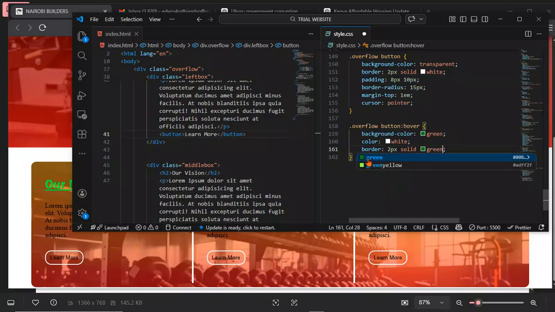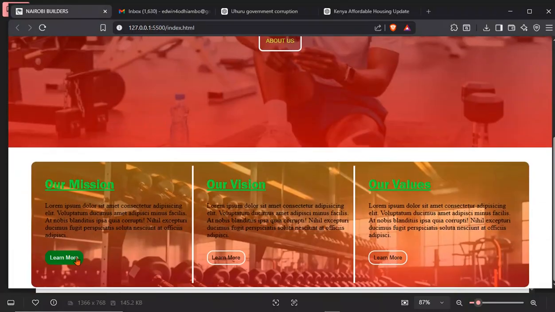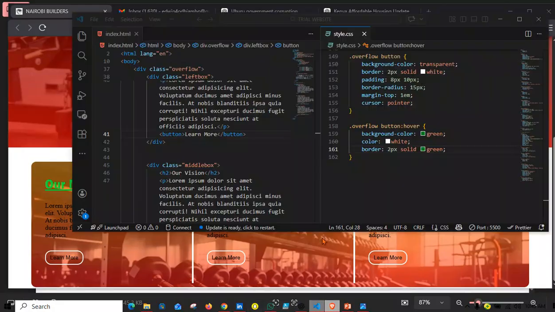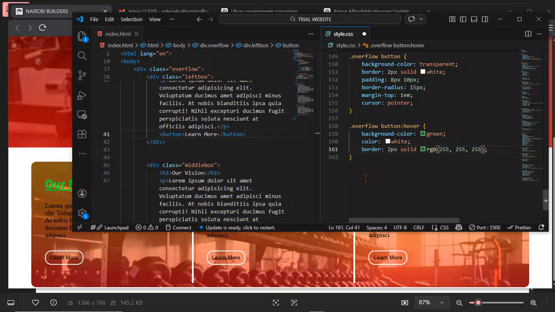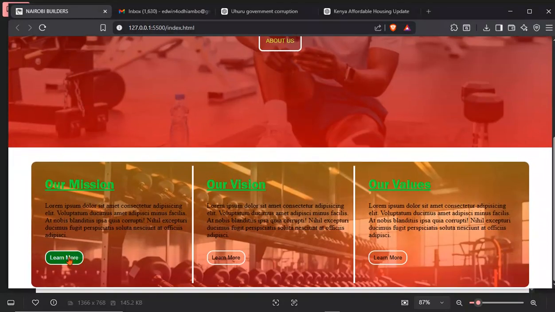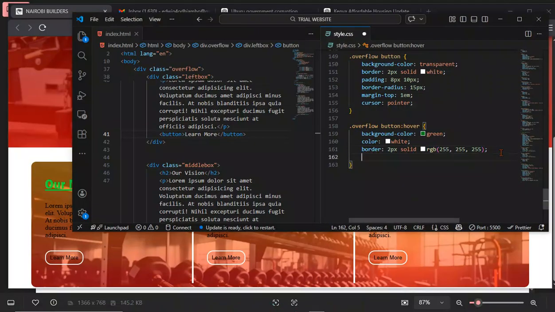Let me see, look what happens. No, we need to change the border to be white. When you bring the mouse here, the border changes to white. Let us change this to be white here. Let us see. Nice. This one and this one. That's cool.